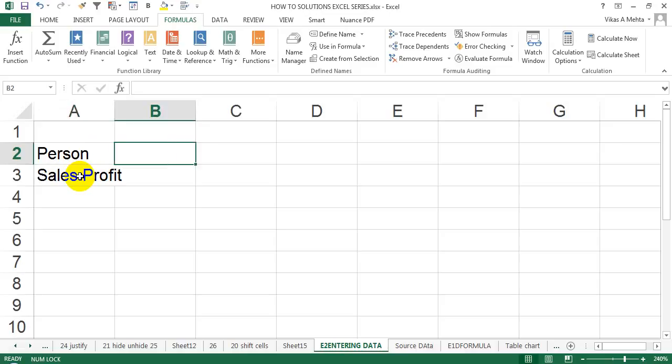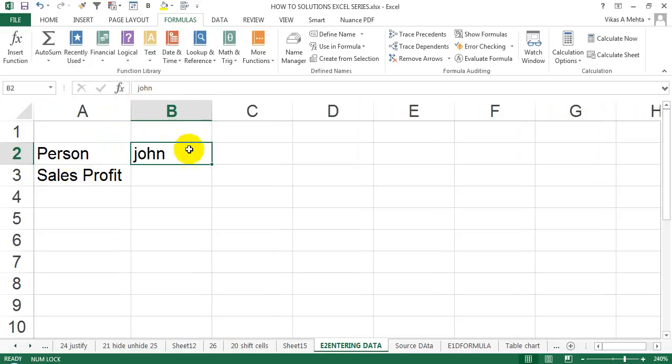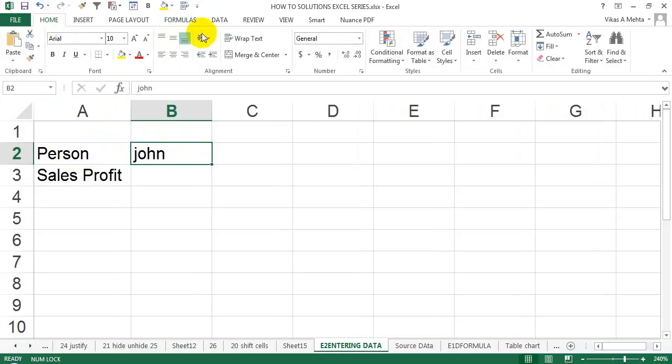Now I am typing in person, let's say P1. If you see the data, let's say the name of this person is John. I'm pressing tab, so this will go to C2. However, if you see, John is left aligned. If you want to move or align it somewhere else, you can always do that, but by default what Excel does is it left aligns the data whatever is there in string.